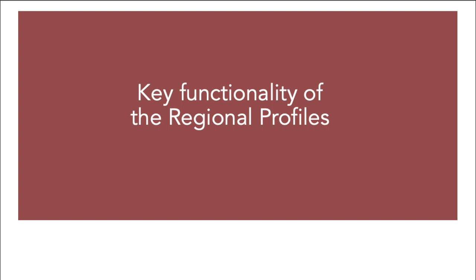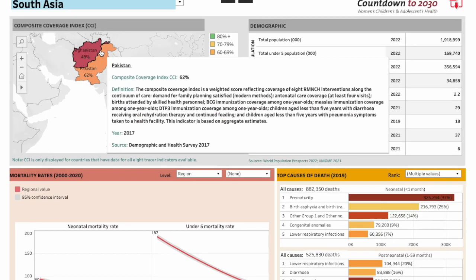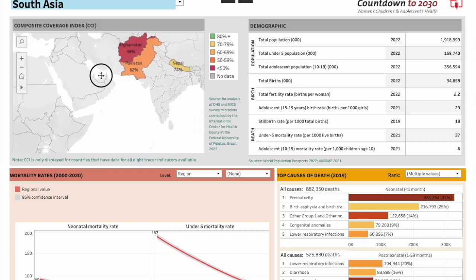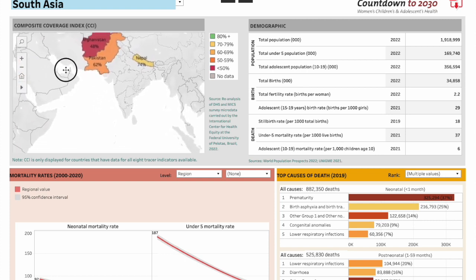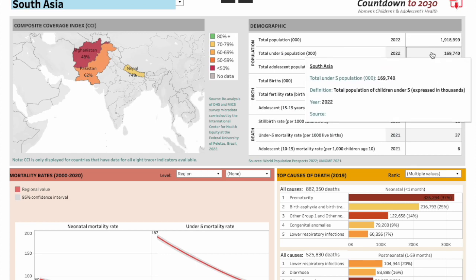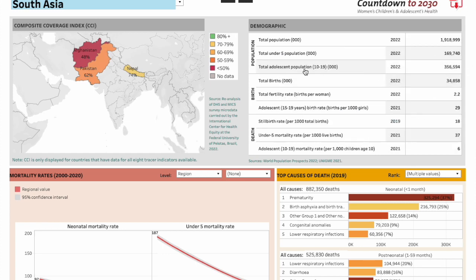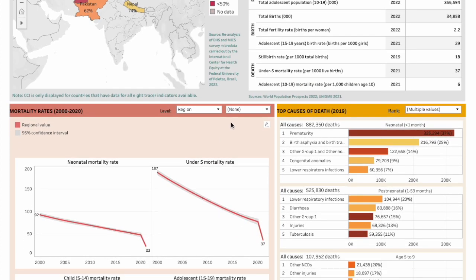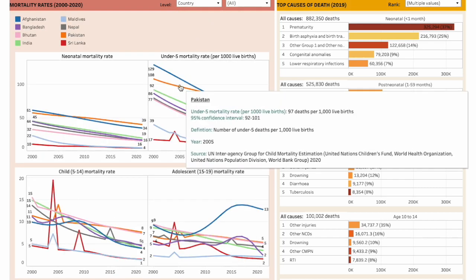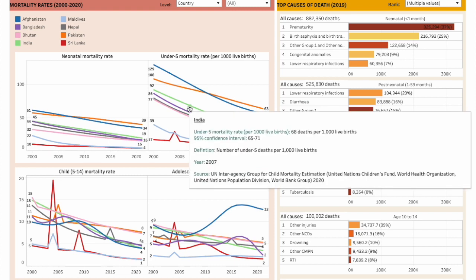Now we'll go over the key functionality of the regional profiles. Users can interact with the map. This map would show all the countries with the CCI within that region, and to return back with the countries in frame, just click the home button. Users can also interact with all the text features via the tooltip, which will give them more information such as definitions and source. Users can also select whether they want the country or regional view by the filter.